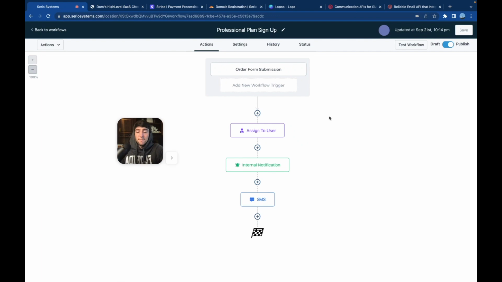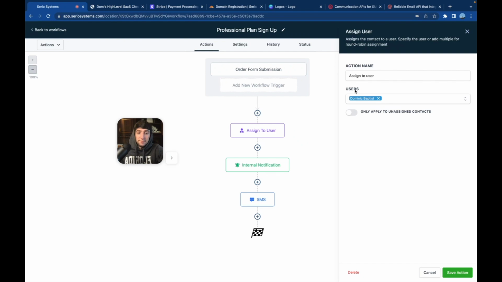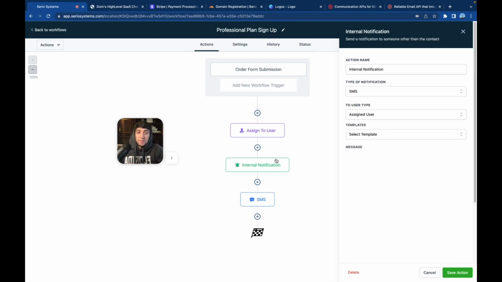So for instance, this is of course active. It's of course functioning. Whenever someone submits the form on my landing page for the professional plan and they purchase it, what happens next? Well, it assigns to a user, which happens to be me. And then an internal notification happens, which sends me a text message that tells me the contact's name that just signed up for the professional plan, and I need to make sure they get onboarded.